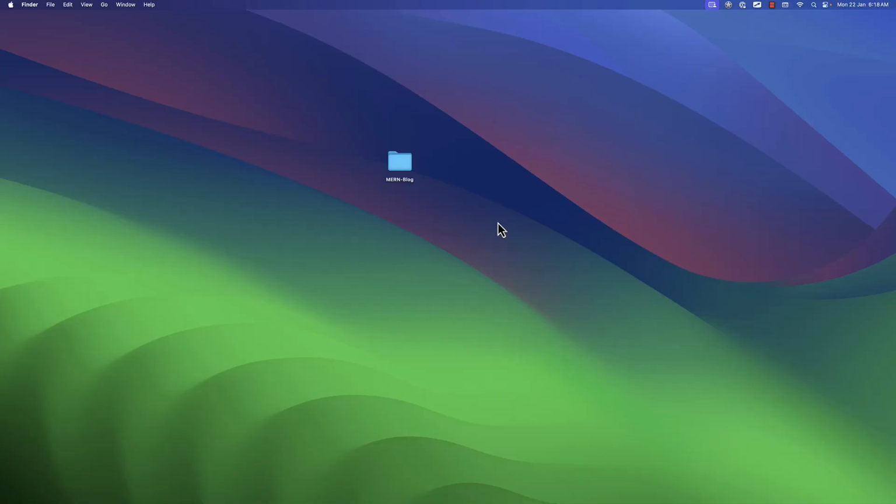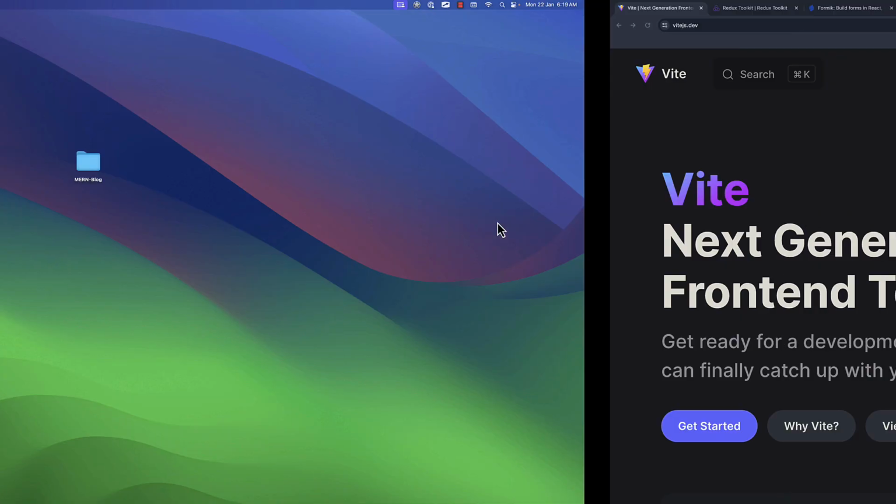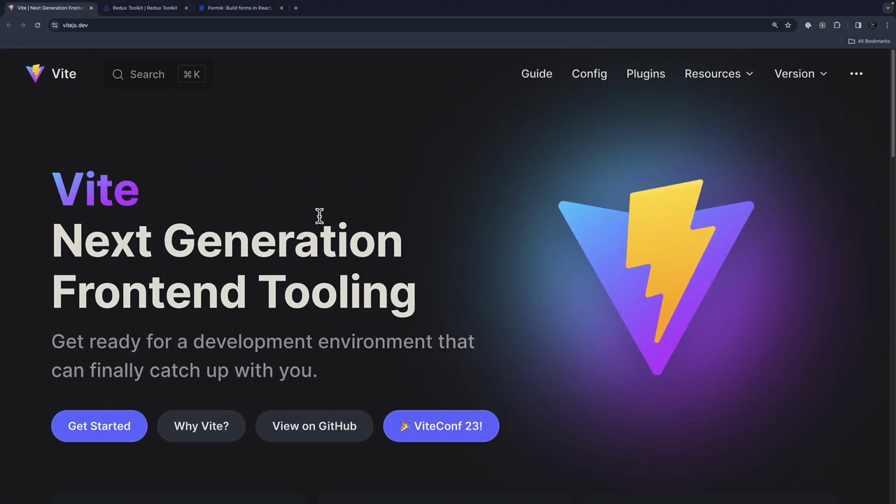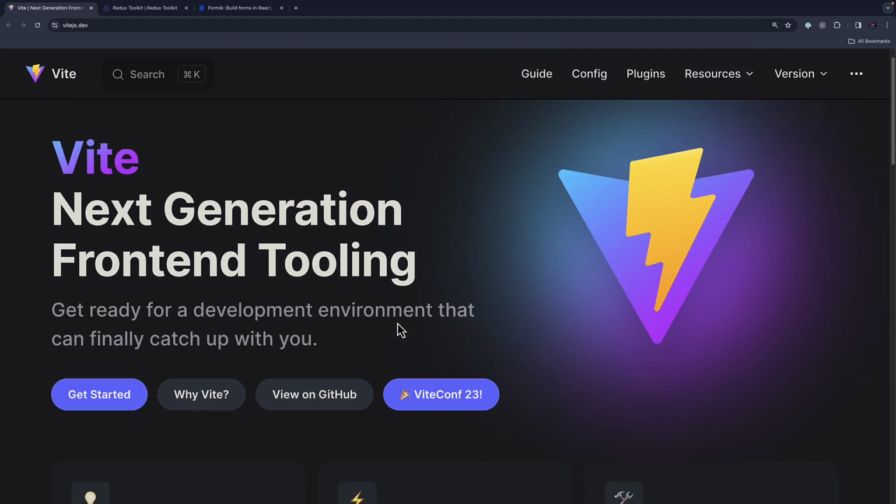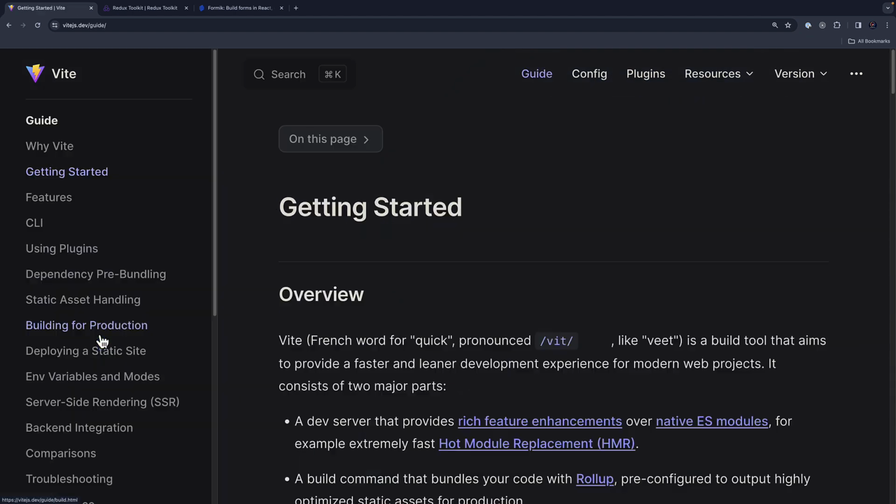Now that we have seen all the tools needed to create the front end, let's get into it. We are going to use Vite to create the React application. Click on Get Started.